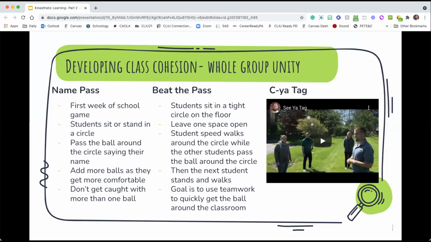Continuing on to more class cohesion activities, we will now cover name pass. You're going to have students gather around one another to make a small tight circle with their chairs. Students will sit as close as possible while still maintaining a level of comfort. To start the game, one student will hold the ball, say their name loudly, and pass the ball to the right. Everyone will do this at least 1 or 2 times with the goal of teaching everyone each other's names.